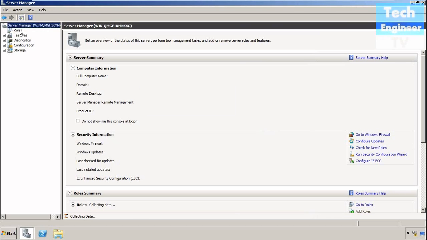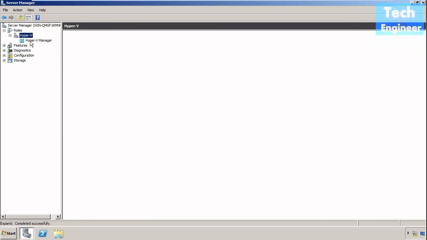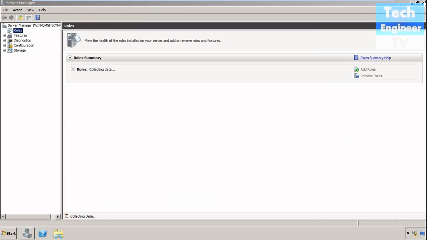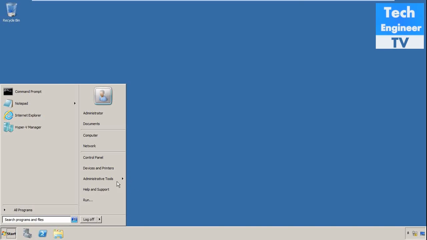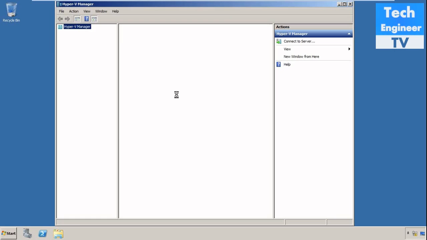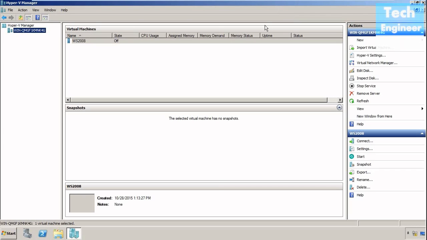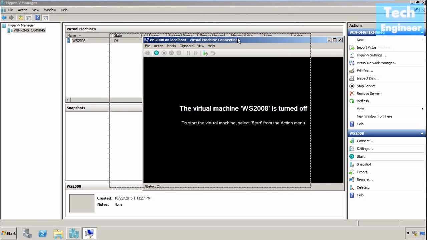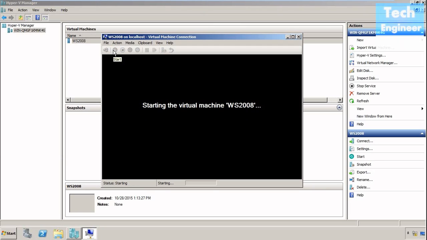We installed Hyper-V, and now you can open Hyper-V Manager from Server Manager too. In the last video we created a virtual machine. In Hyper-V Manager you find the virtual machine, and you find the option to connect. You just connect, and we need to start it. Since this is installed, we are now going to start the machine.